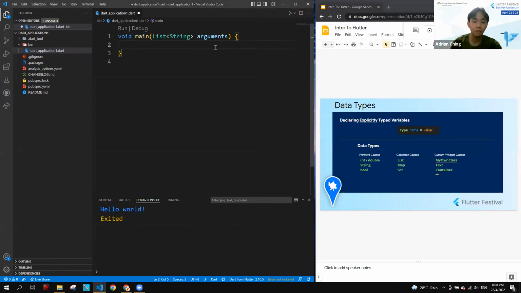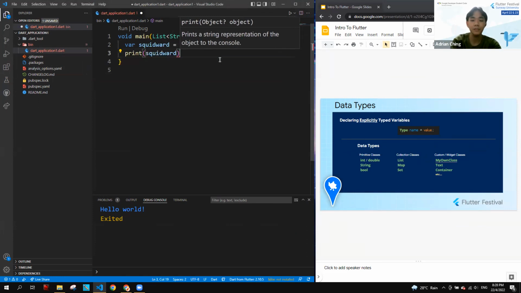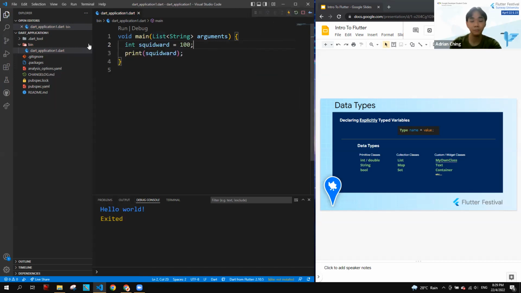First data type we're going to learn about is the integer. And from the previous example, you have seen the integer, something like this. Print it out. And this is an integer, which is a whole number. Basically an integer is a whole number. So we can change this var keyword to int and it will work.